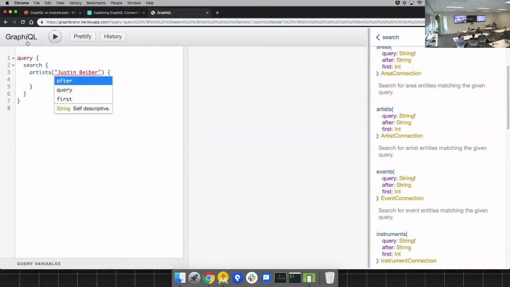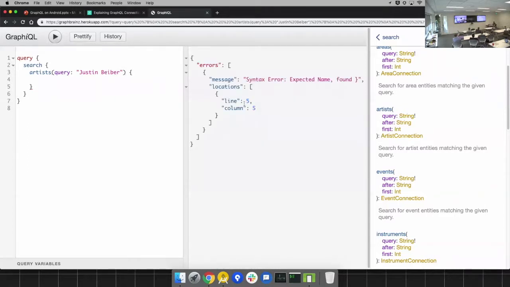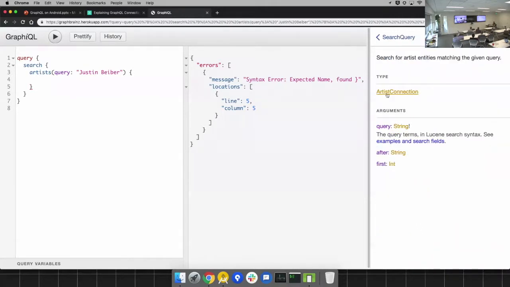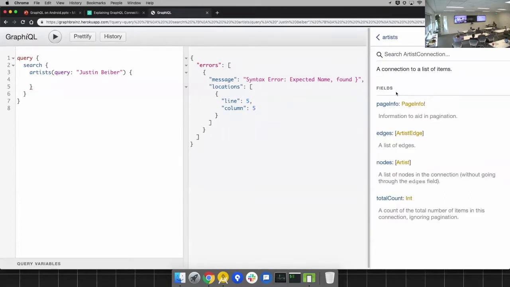All right, so we define our parameters like this. So query: Justin Bieber. I hope I spelled that right. I guess we'll find out soon enough. Let's go ahead and try to run this. Oh yeah, I need to specify some more fields on artists. So this will return a list of artists.